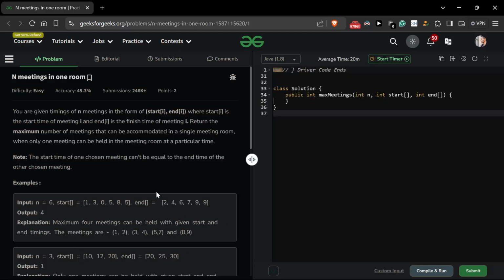Here we go. We have a question: n meetings in one room. We are given start times and end times. This is the meeting start time and this is the meeting end time. We want to calculate the maximum number of meetings that can be accommodated in a single meeting room.